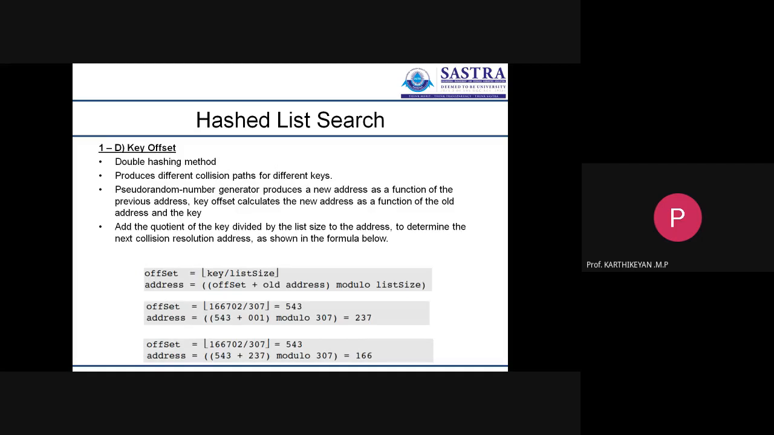The next one is key offset. Pseudo-random and key offset are both double hashing. What is double hashing? We already discussed. We are rehashing the address. If an address makes a collision, we again calculate a new address from the old address which created the collision. It produces a different collision path for a different case. The previous pseudo-random created the same path; here it creates different collision paths for different keys.